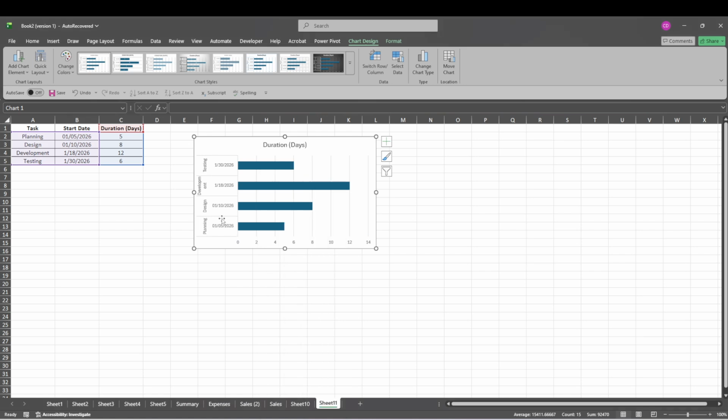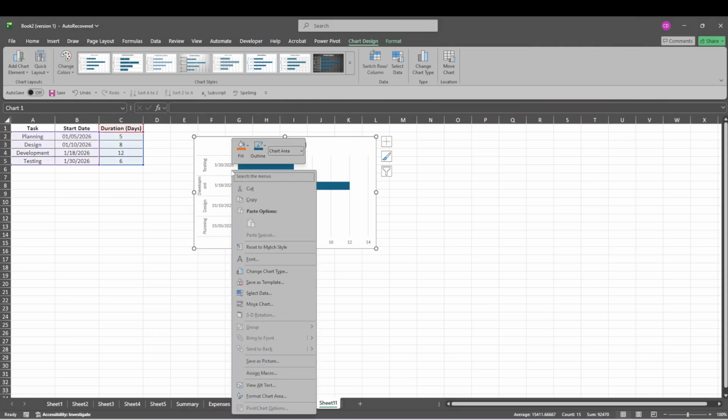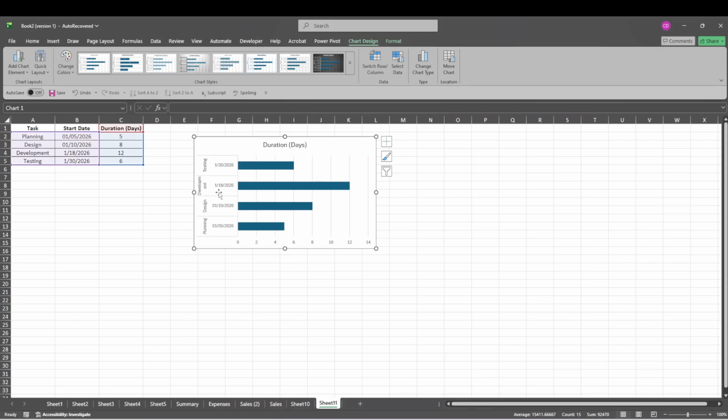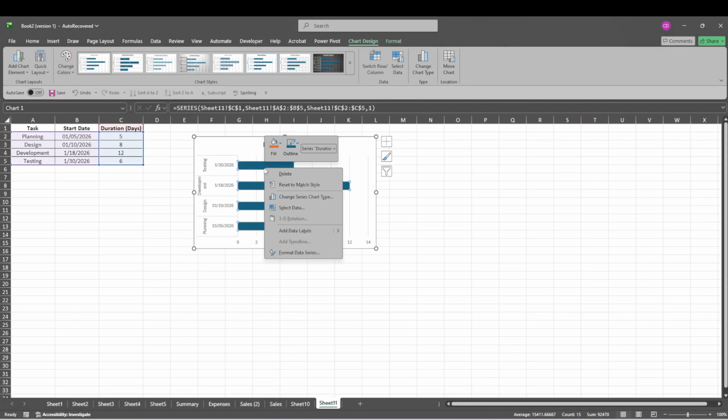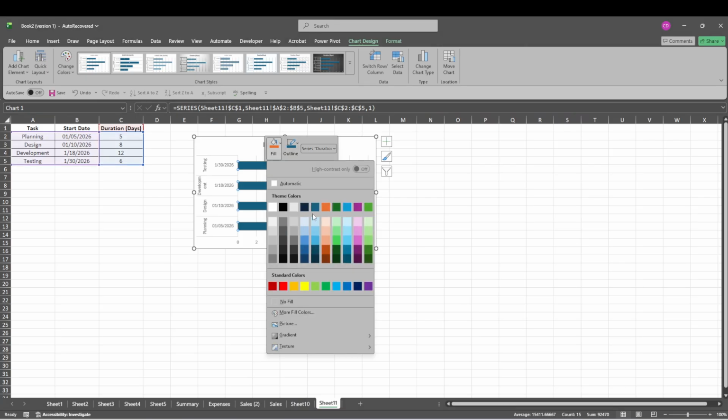After that, format the duration bars using your preferred color. Choose something clear and easy to read, especially if the chart will be shared in presentations or reports. A solid, professional color usually works best and helps the timeline stand out without looking cluttered.